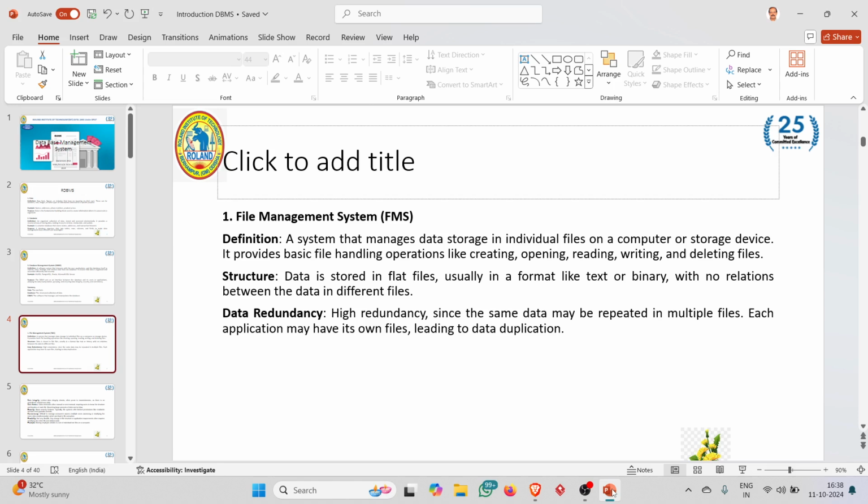Right. Before we go for the database management system, let us see, did anything exist before it? Yes, it was the file management system, which we maintained in Excel sheets, CSV files, and this type of thing. We were maintaining it just in the form of files. The definition of a file management system: a system that manages data stored in individual files on a computer or storage device. It provides basic file handling operations like creating, opening, reading, writing, and deleting files. So it is purely a file management system.